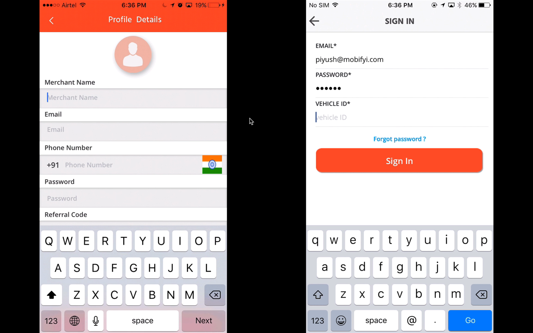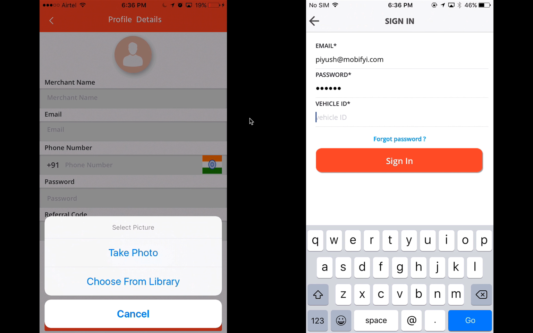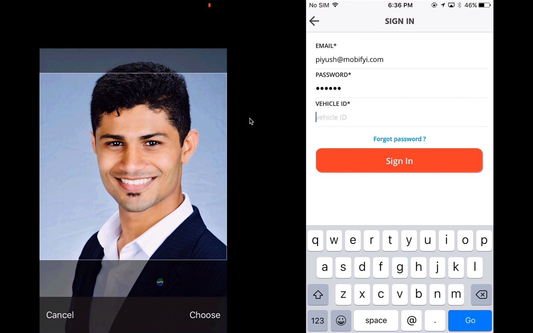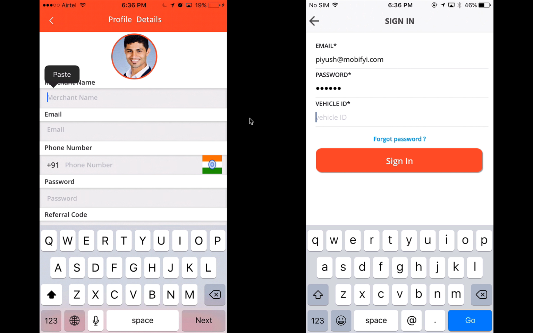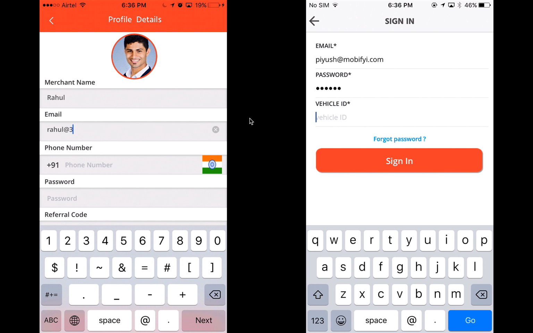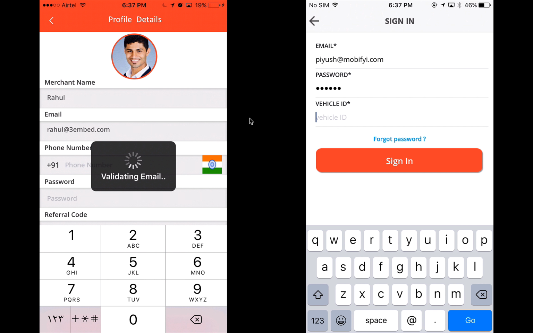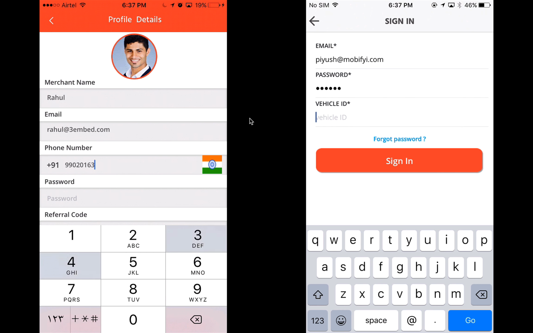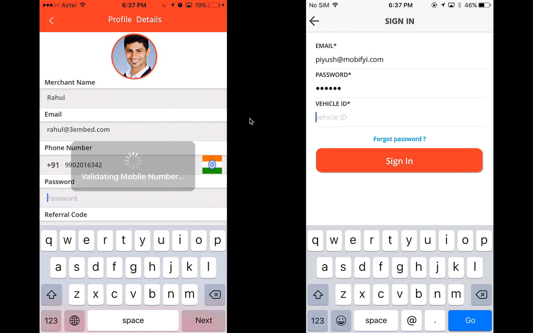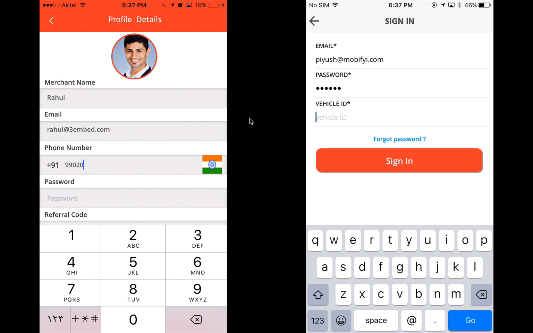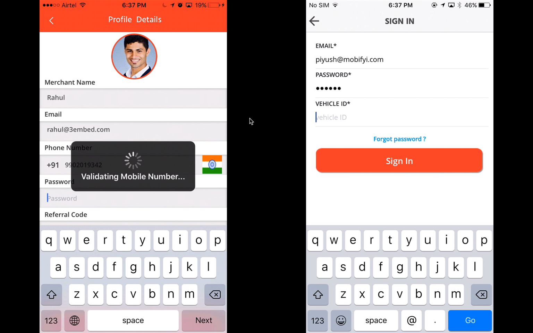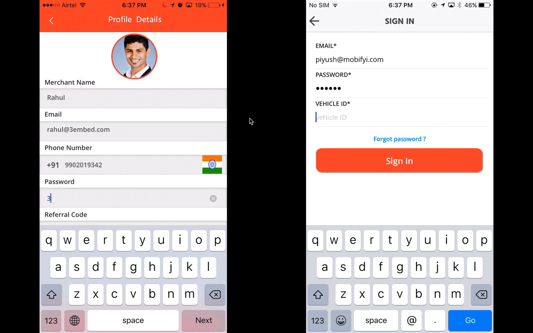I start by making a new user. So I go ahead and add a photo from the gallery. I put that in. I add my name. I put in my email address. The app will confirm my email address, and then I add my phone number. Let's do that. Oops, the wrong number. Let me change that. 19342. Yep, that's the right one.